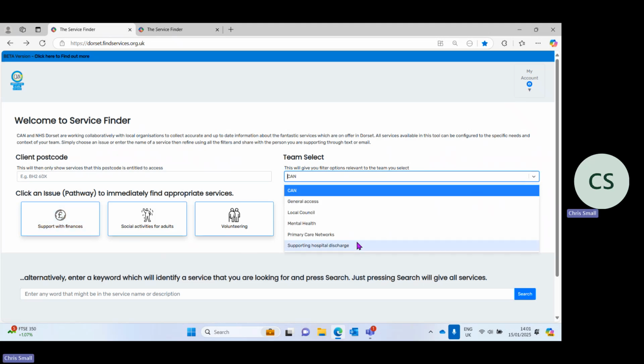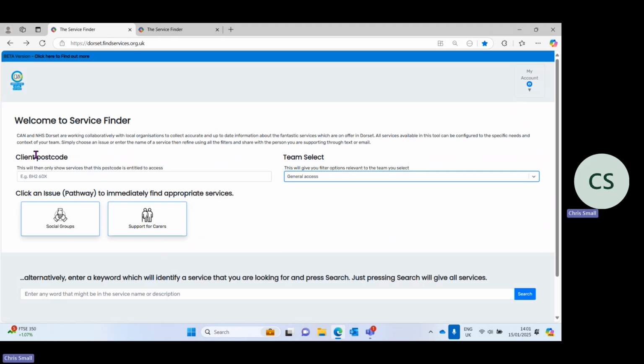So again, there are various different teams there, and if you wish, you can request to have one set up for yourself as well. In terms of client postcode, if I typed in the postcode in the box here and then press search, it will filter by proximity to where that individual lives. And in terms of keyword search, again, I could type a word in this box here and press search and it will filter by that. But as I say, all of these options are available to you in the main Service Finder tool anyway.